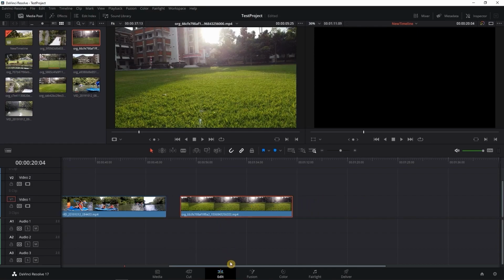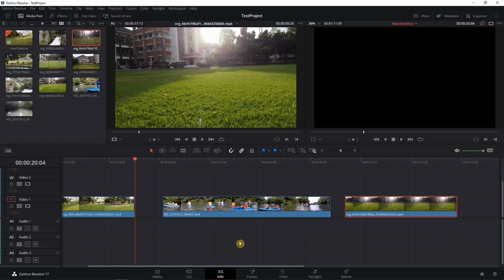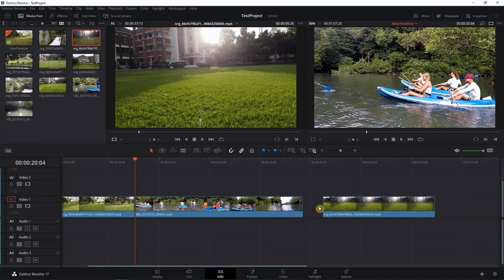You see, there are gaps now between clips. You can close the gap by dragging a clip close to another, or you can ripple delete the gap by selecting it and press Shift Backspace on your keyboard, or right click on it, then ripple delete.